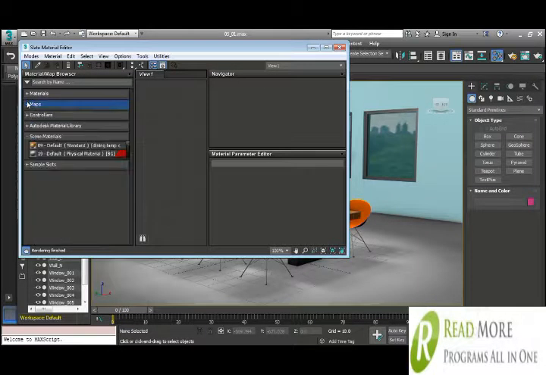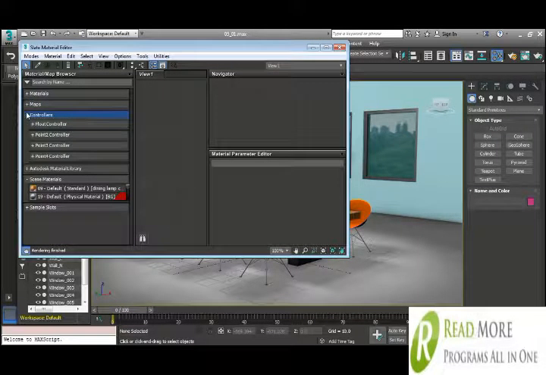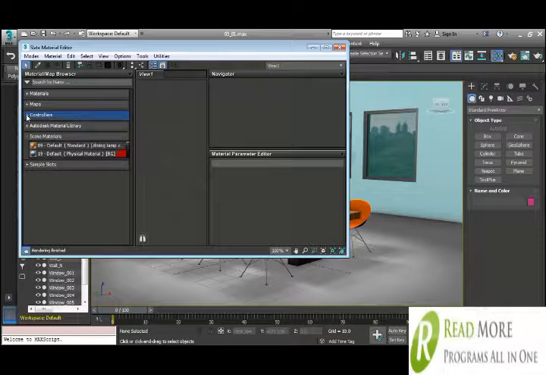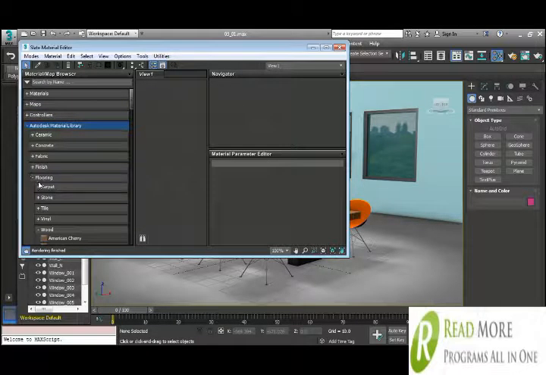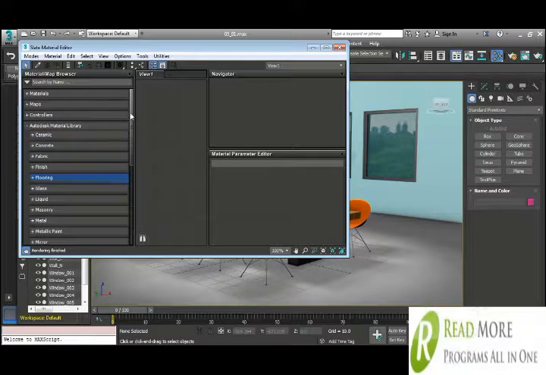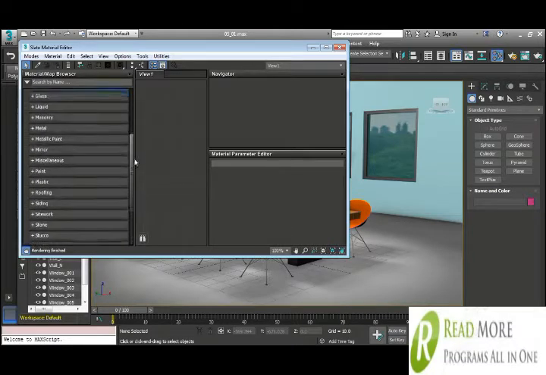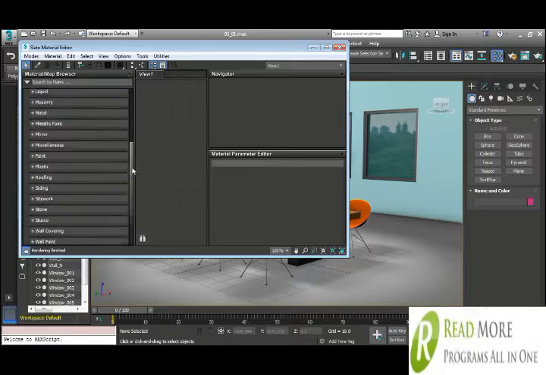So I'm going to go ahead and close that. And then we also have controllers, and this is for animating the parameters of a material. And then another really important one is the Autodesk Material Library. So under this, we have a whole array of different types of standard materials.